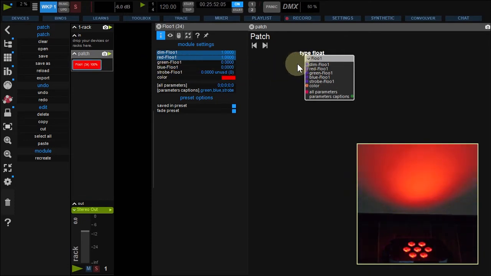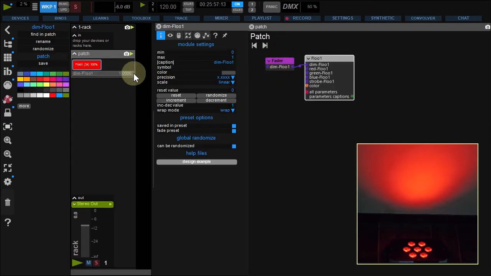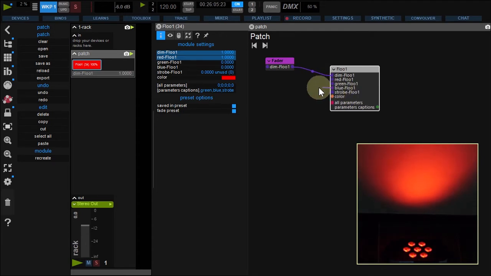Create a fader from the dim inlet. You can control your fixture from the patch. Create a random module from the green inlet. The effect is applied.